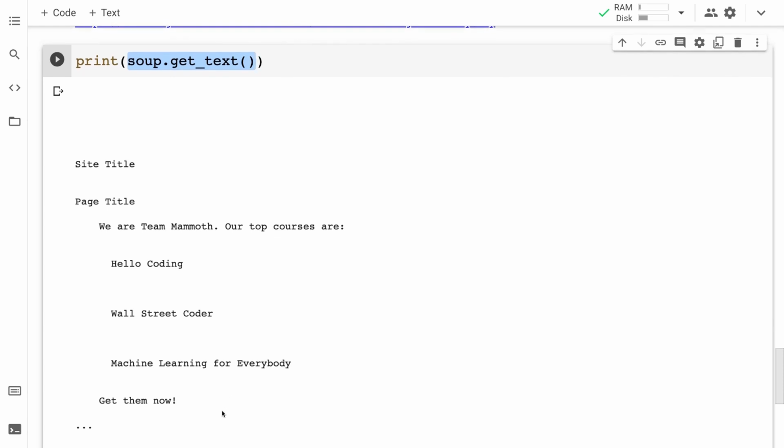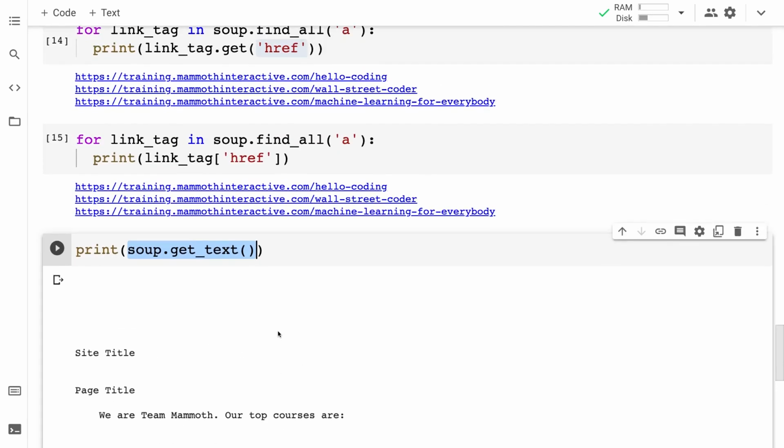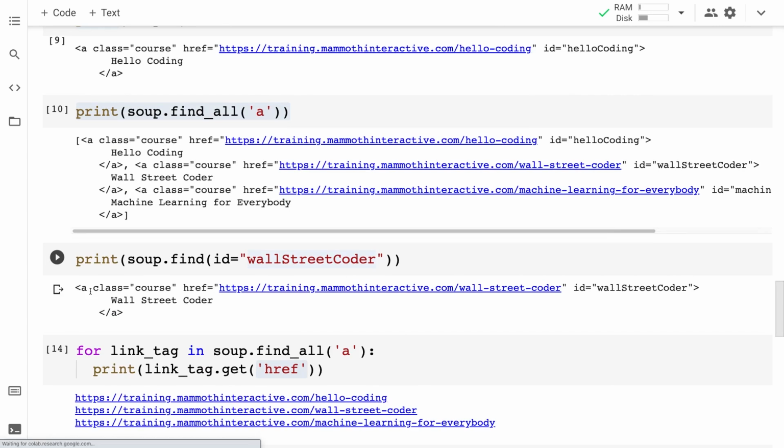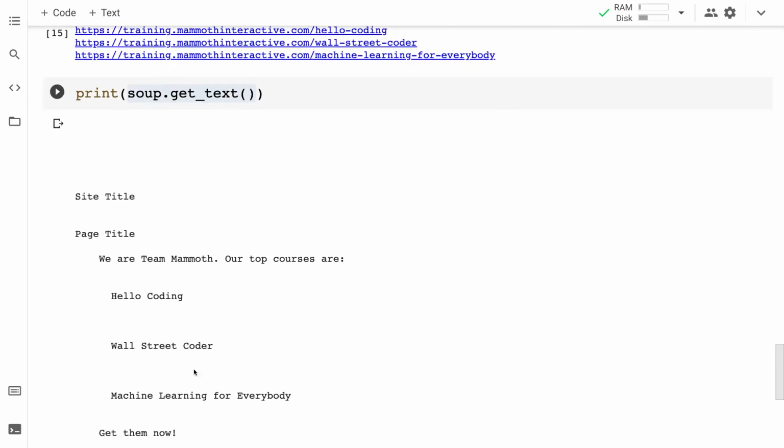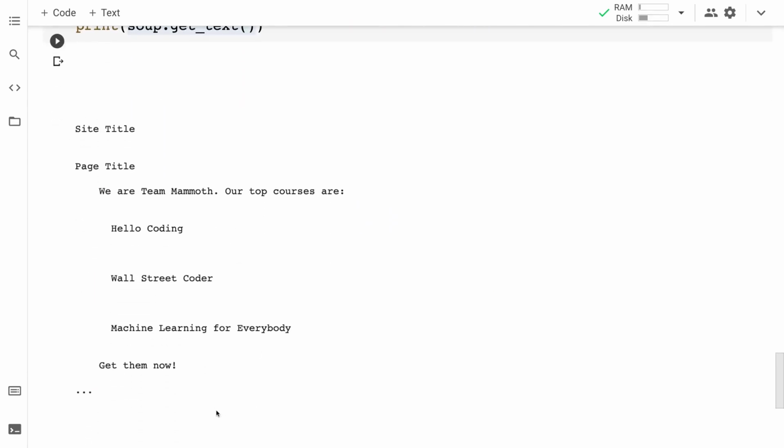Very commonly done as well, because it's a lot easier to work with just text than HTML tags. Of course, sometimes you do need the HTML tags because you need different properties of them. For example, you may want to grab all of the links, and for that you need the HTML. You can't just use the text to get links. Also, if you're doing automation, sometimes you may want to get all the elements by a certain class or an element by an ID, and for that you need the HTML. So this get text is very important, but we still do need the actual HTML.